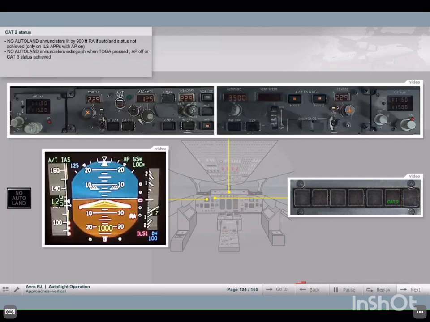The No Auto Land annunciator illuminates when the Cat 3 auto land status has not been achieved on an ILS approach with the AP engaged and the aircraft descends below 900 feet.